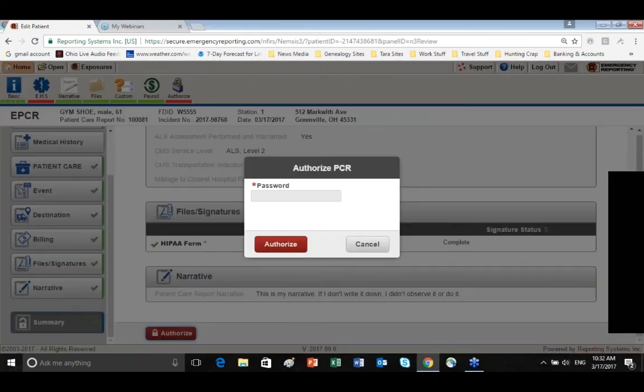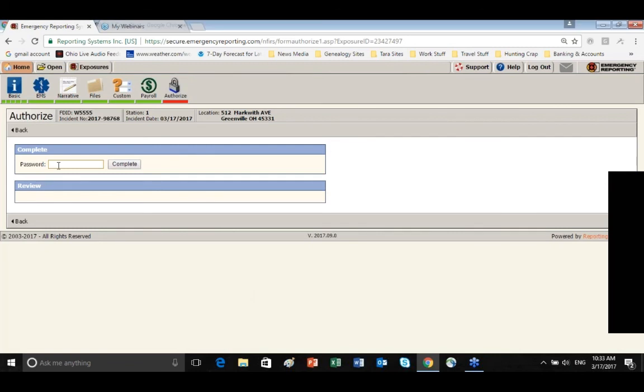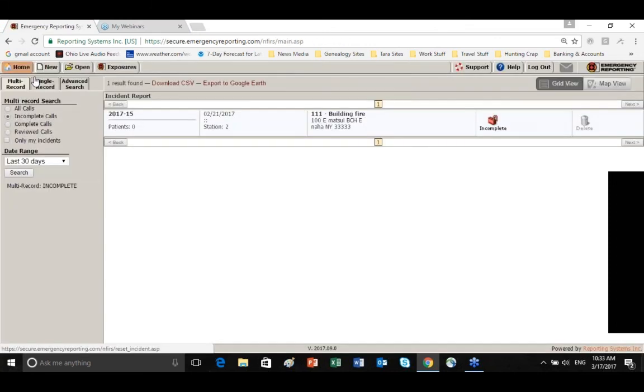When I get this done, I can go in and authorize by entering my password. Click authorize, and there we have a patient care report green light. In your EMS module, I've already pre-filled out narrative files or custom payroll and so forth, and I will go down and authorize the incident. And there you have the basic lesson in providing the data for an ePCR.